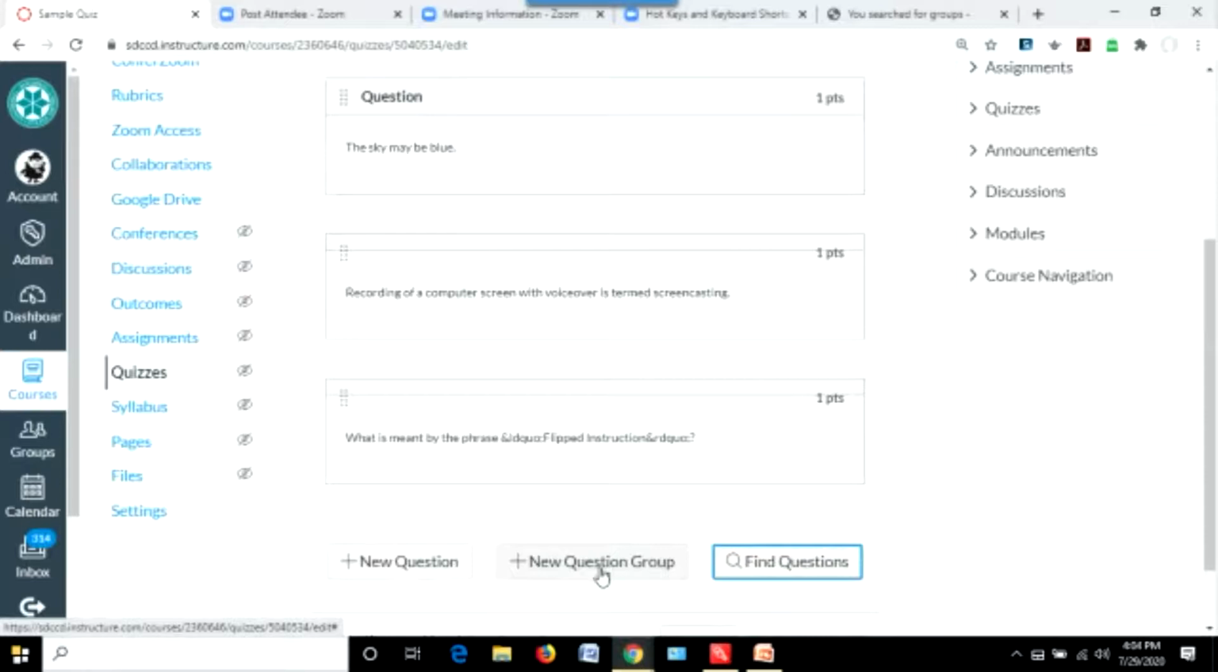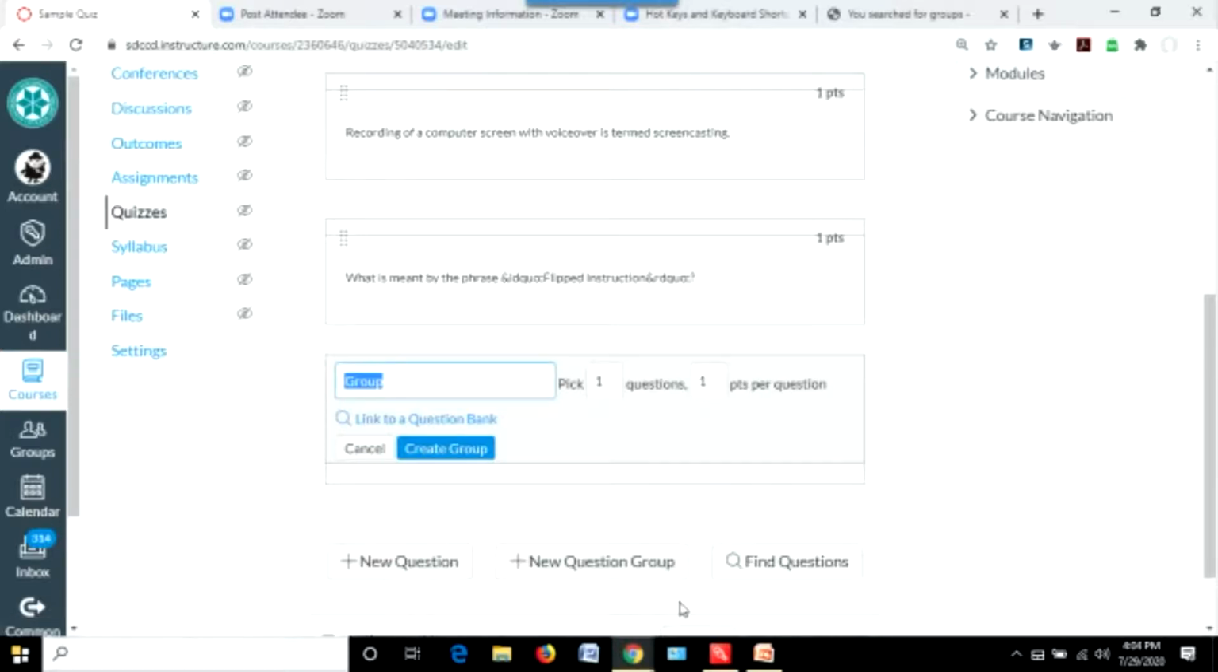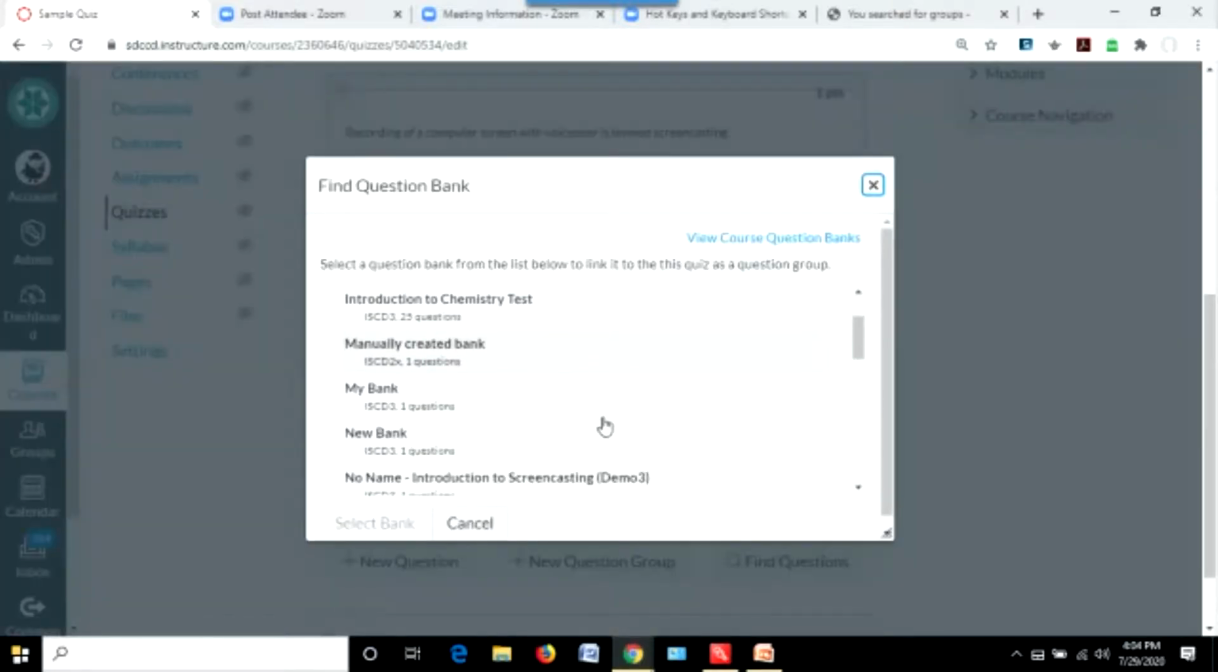Question groups are a little bit more complicated. Question groups allow you to select a certain number of questions from a particular test bank randomly, or allow Canvas to do that for you, so that each student gets some number of questions from that question bank, but no two students presumably, or rarely, would get exactly the same questions. So at least that part of the test is different for each student. You just link to a question bank to pick the one you want to use.